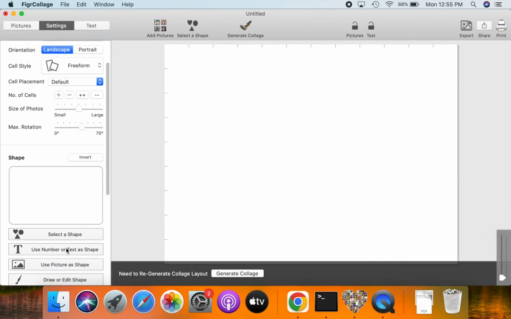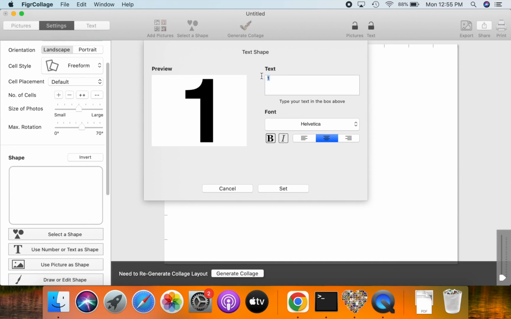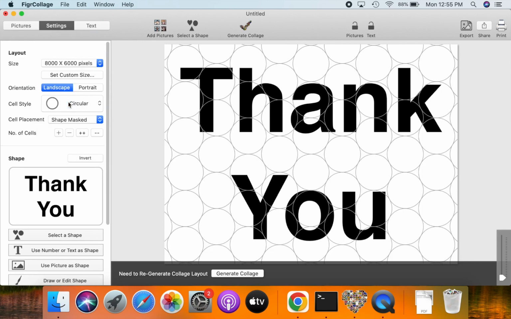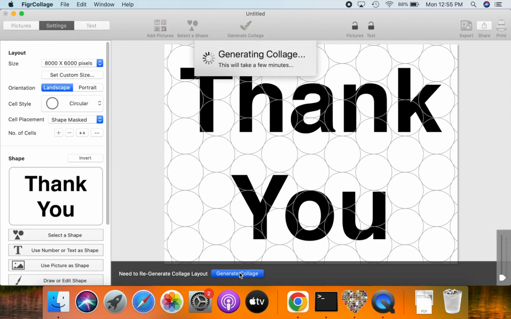Let us now make a photo collage for a text shape. In this example, we will make a thank you shape collage. You can use any other text and characters from any language. Let us use the circular cell style for this collage. Generate the collage.